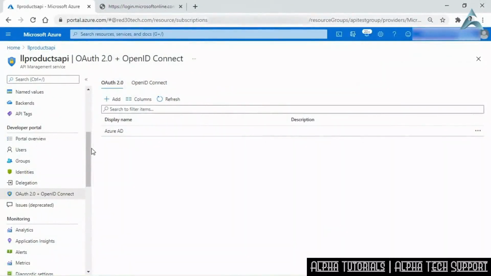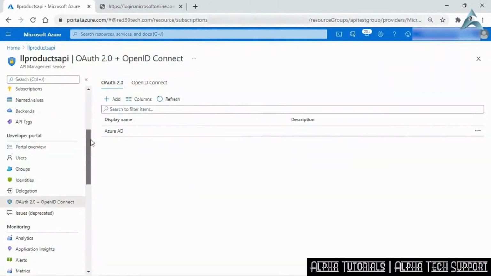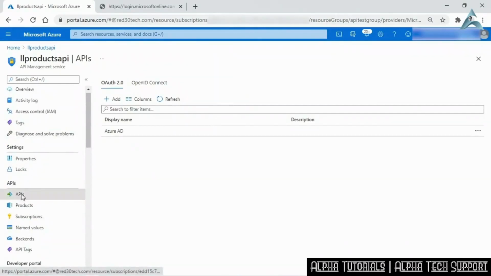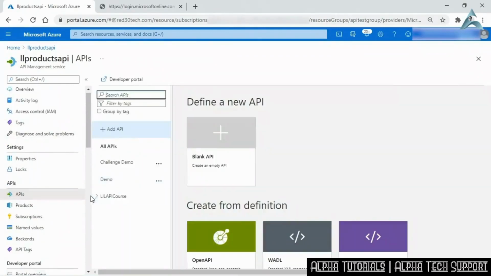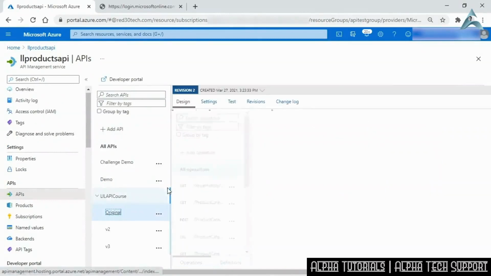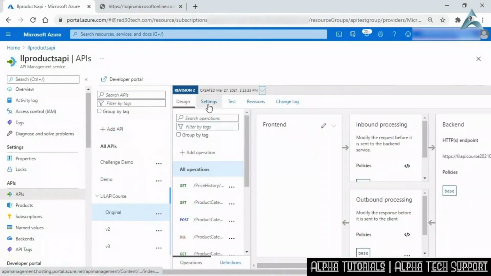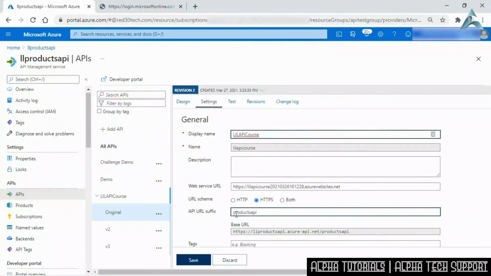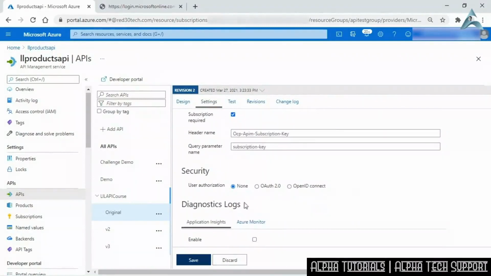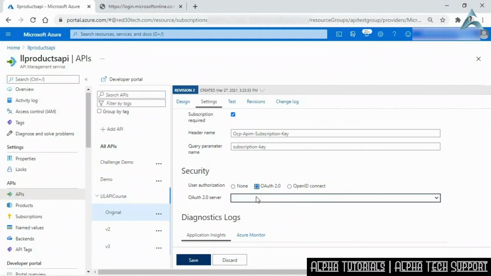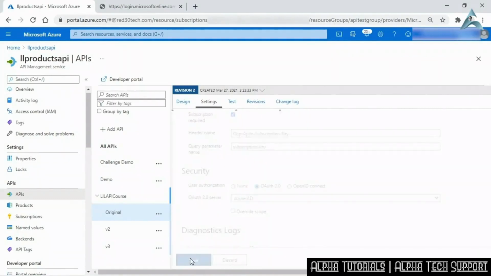Now that we have the server created, let's go ahead and navigate to our API. In here, we are going to change the original version. We need to navigate to Settings, and then to the Security section. Here, for authorization, we need to choose OAuth 2, and select the server that we created, which was Azure Active Directory. Now, let's go ahead and save the changes.